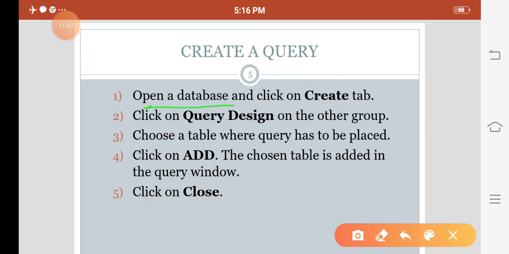First, open a database and click on the Create tab. First option is click on Create. I told you how you can create your own database. After going to Blank database, you will give a file name, click on Create, and your database will be created. After that you will create your tables.